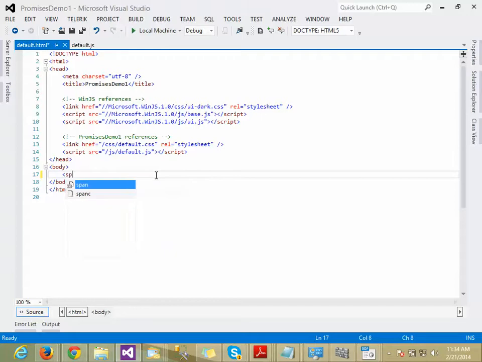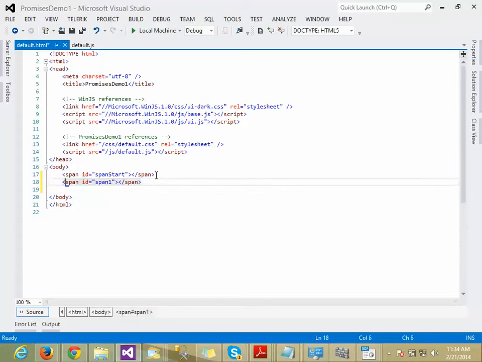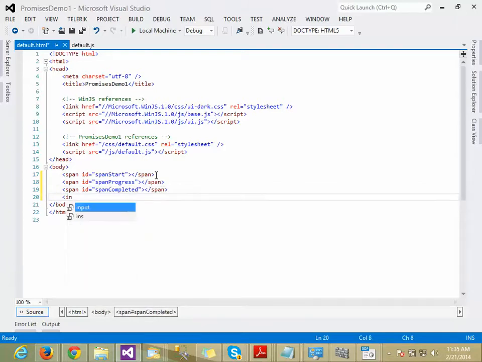So let us add a span. Remove the content. We'll set the ID as span start. Let's add another one which should say span progress, so you can show the progress indicator there, and the other one is span completed. And let's add a button. Type button, we'll add an ID btn get data.